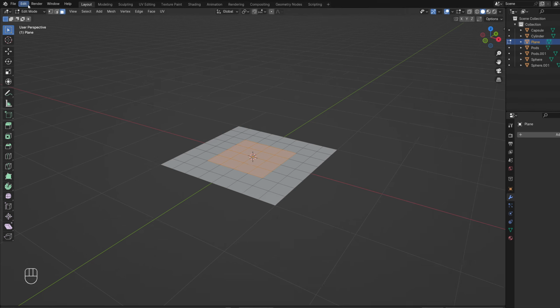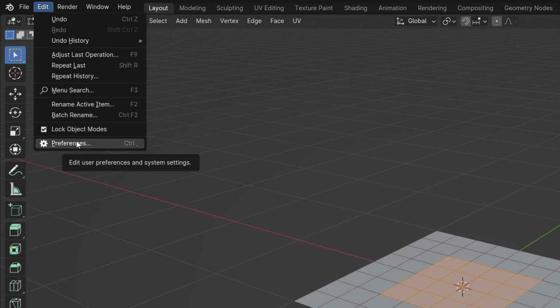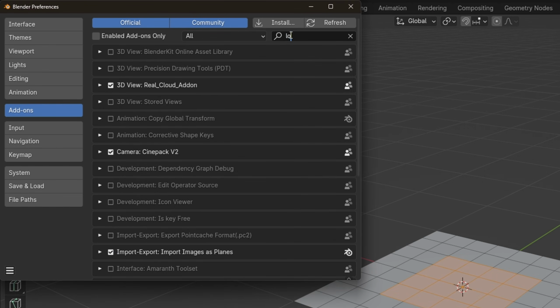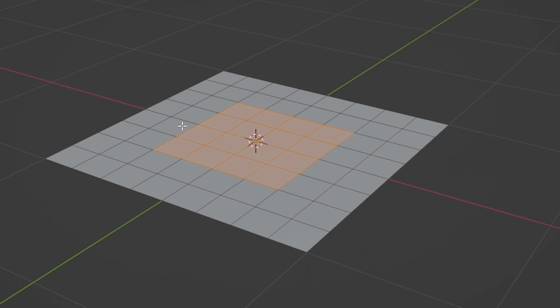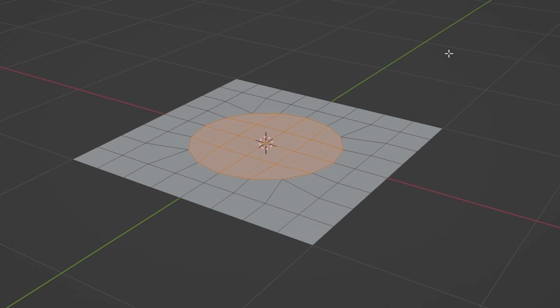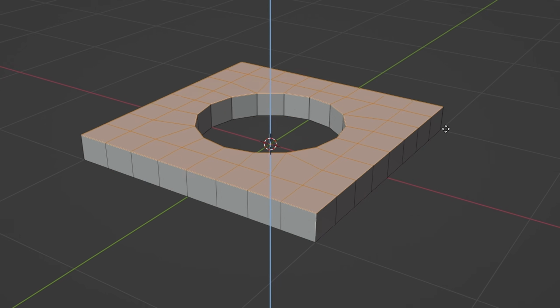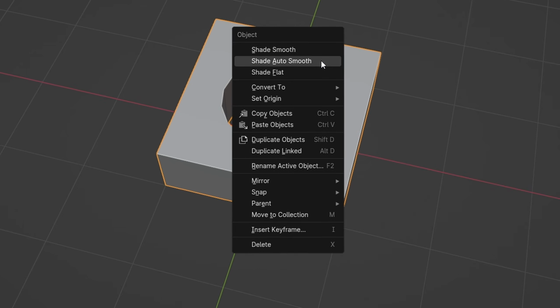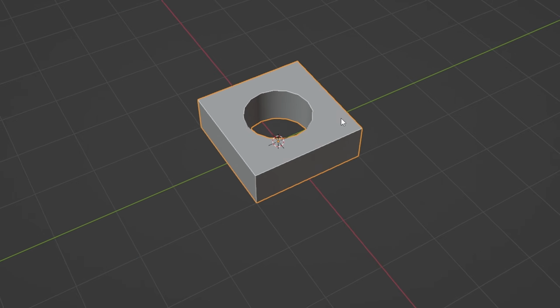To do that, we'll need an add-on called Loop Tools. So go into Preferences, Add-ons, and make sure to look up Loop Tools and enable that. Now we can just right click on these selected faces, go to Loop Tools and choose Circle. If we then remove these faces, take all the other ones and extrude it, we now get a perfectly circular hole inside of a square-like shape.